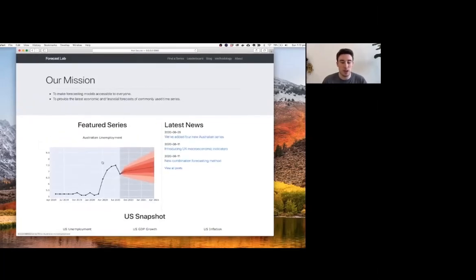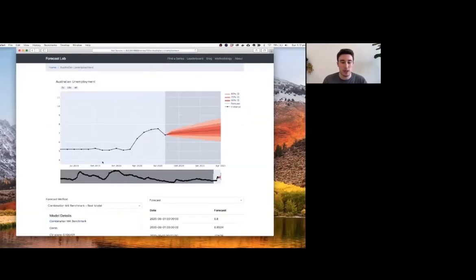From here, you can click on any of these series and it will take you to the series page. On this page, you can find a bigger version of the graph thumbnail that was shown on the home page. From here, you can select different time periods to view the series from. So by default, we only show the past 5 years worth of data.